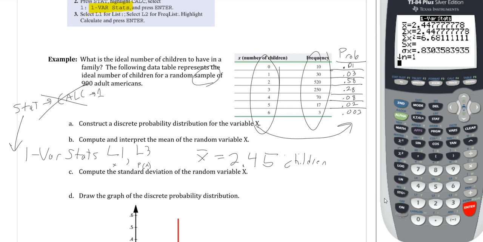So that would be the mean. In order to interpret this, we look at 2.45 and note that that's not a realistic number of actual children. You can't have 2.45 children in a household. What we would instead say is that on average, we expect an individual to like somewhere between 2 and 3 children. That would be a nice interpretation of this.